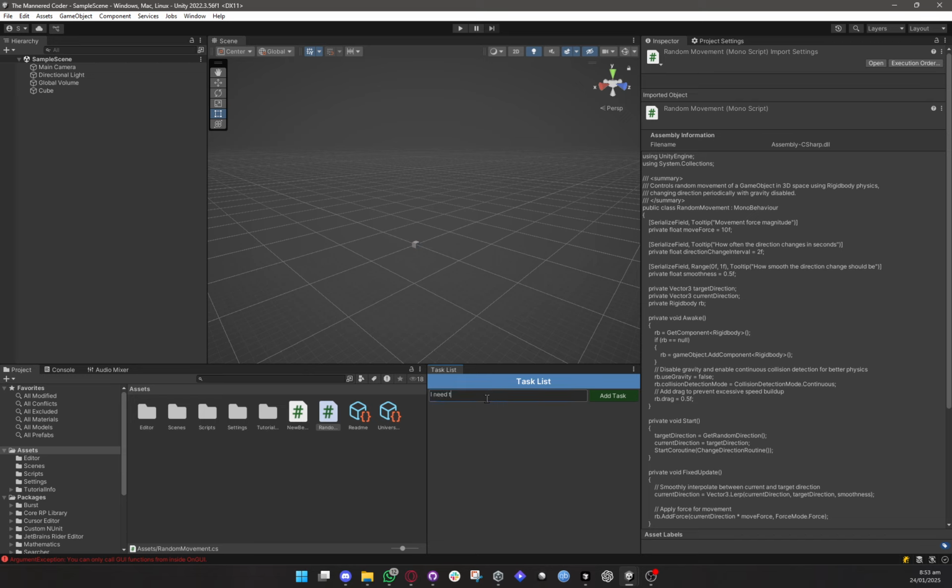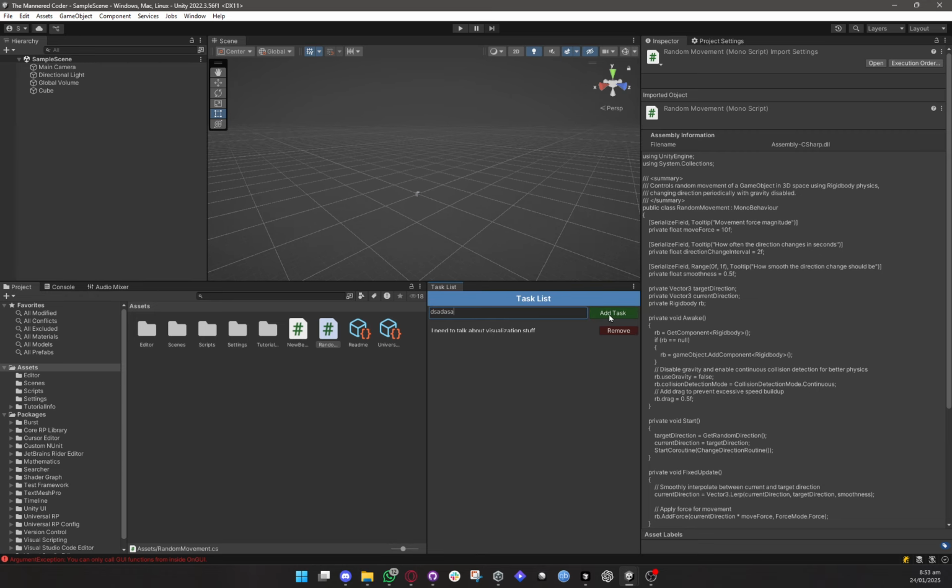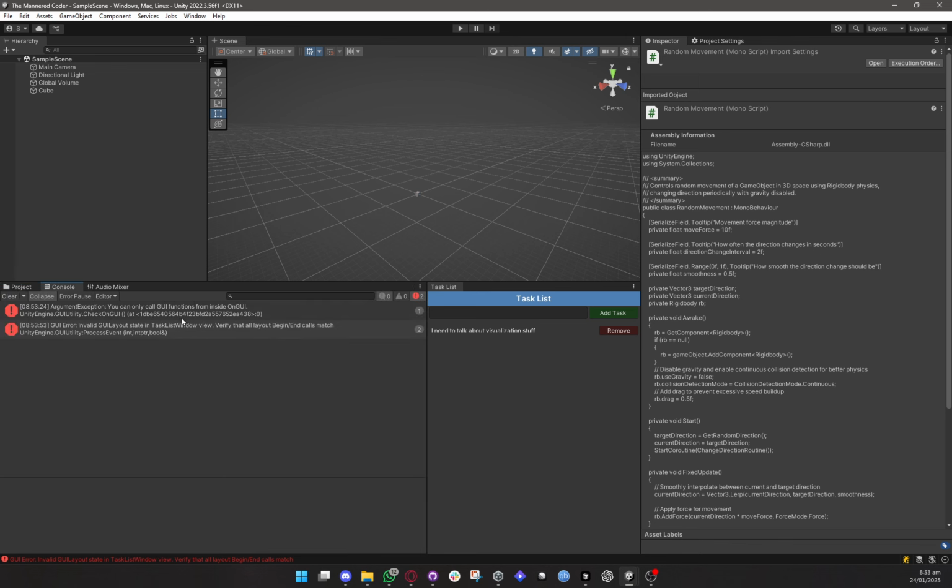Okay, here's the thing. I got an error when I opened that window, but the task did show up. Let's test if I can add multiple tasks. Okay, good. Can I remove tasks? Good. However, now that I'm testing it, I got two errors.